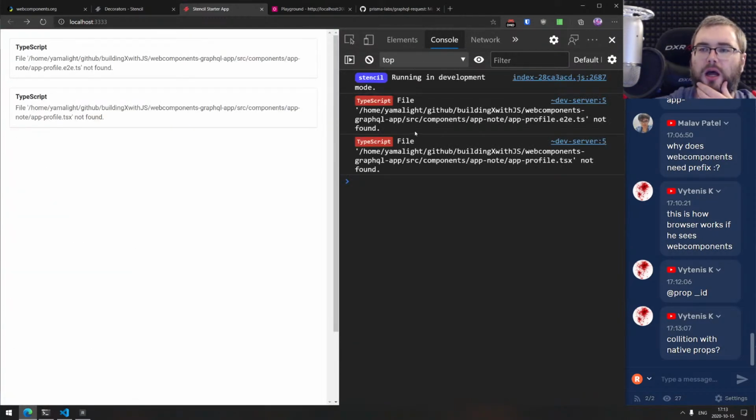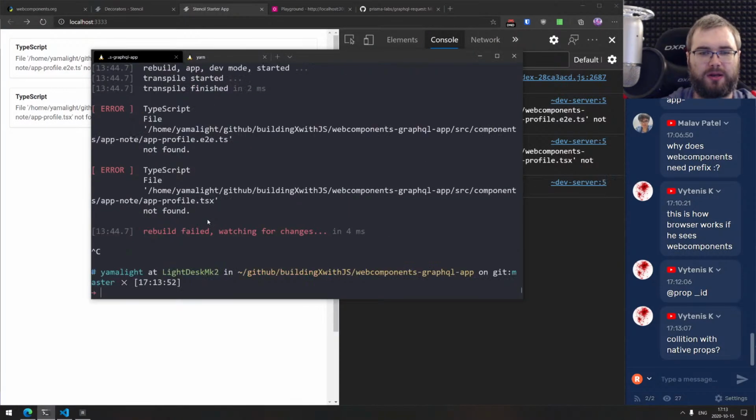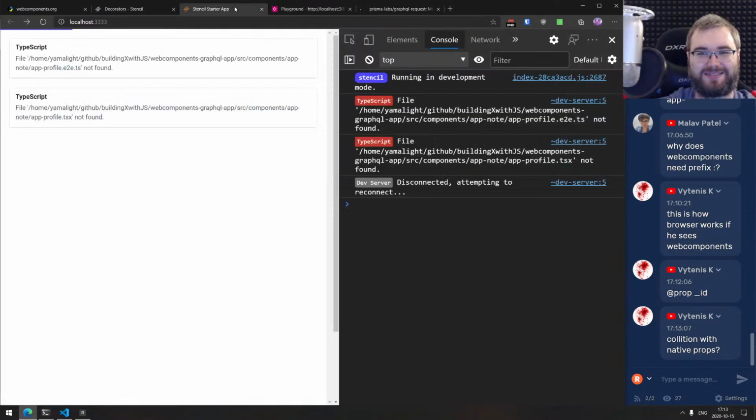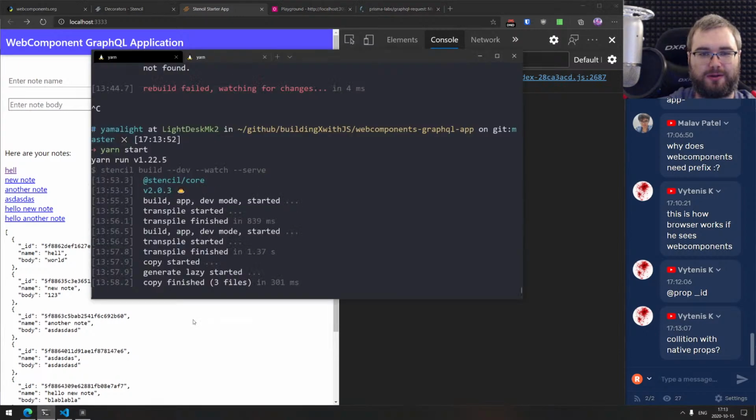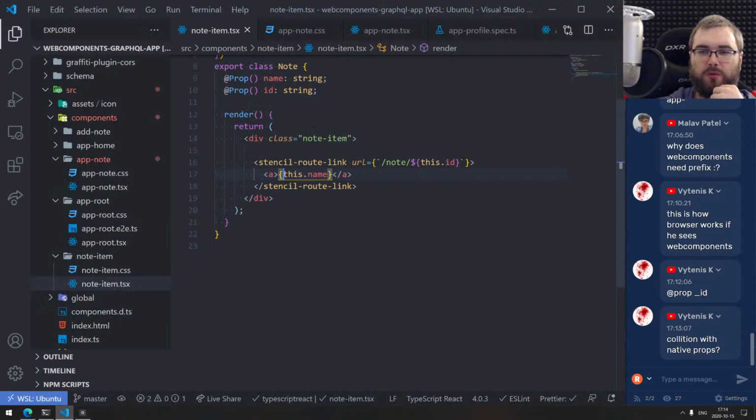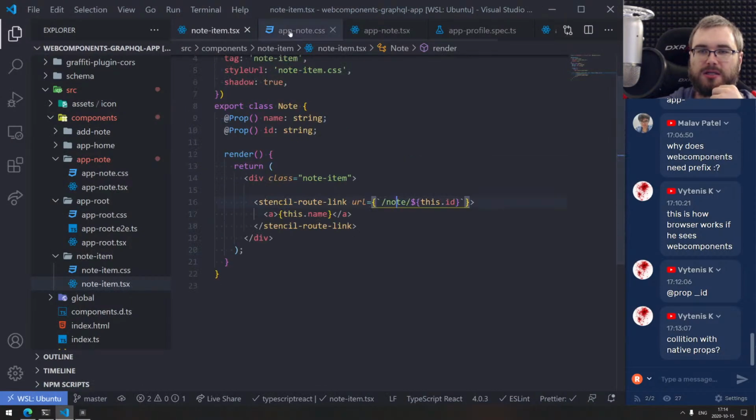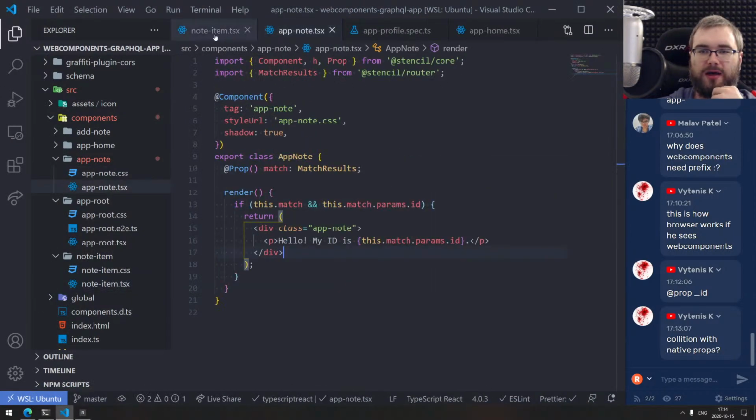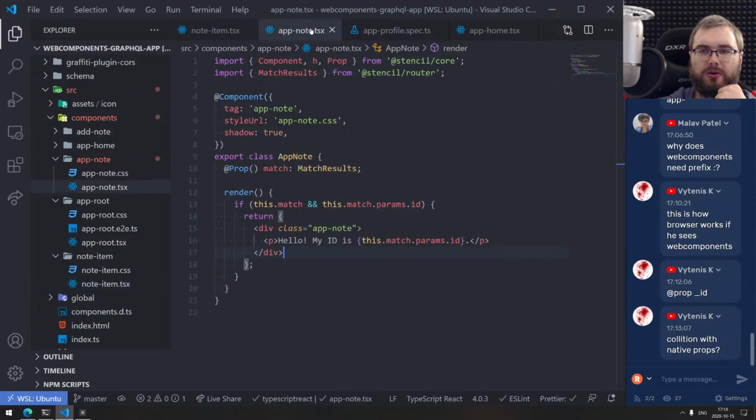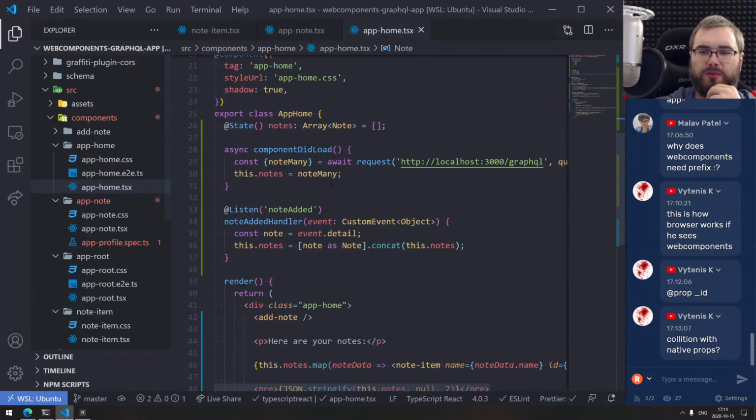What? Not okay. So I guess it's the compiler doesn't like when you delete files after it already compiled everything. Is that the case? Which, you know, is understandable. Okay, now we're working. And if I click here, it doesn't actually work. So we got this URL. We got the app nodes. Stencil router link URL node. Okay, we got this app node. Yes, this seems fine. We got this.